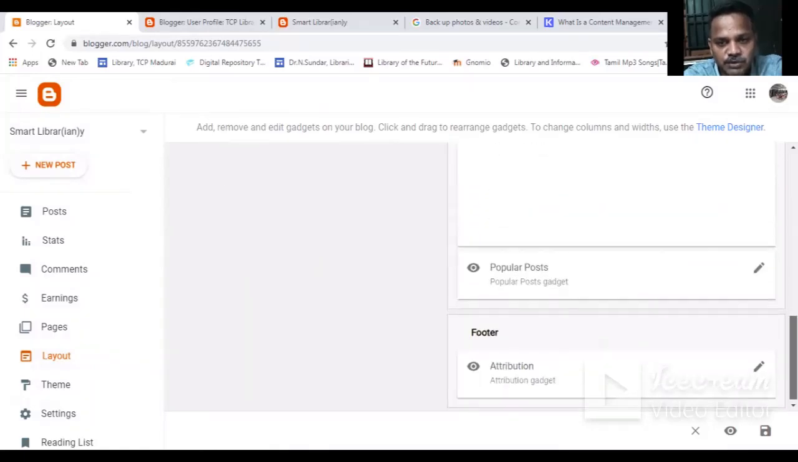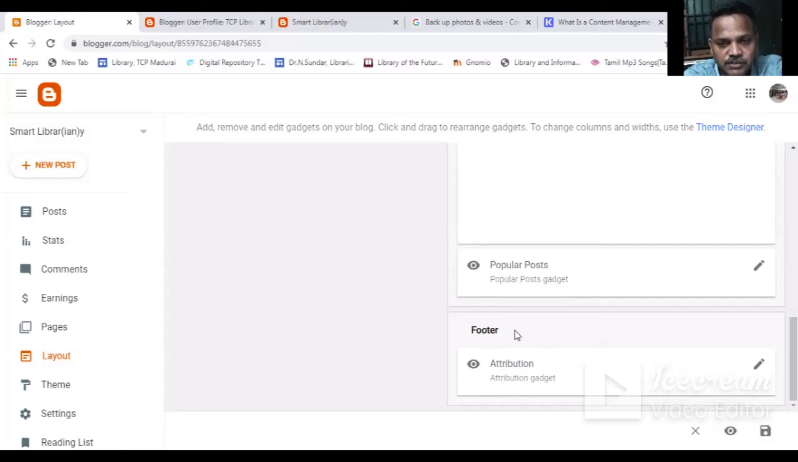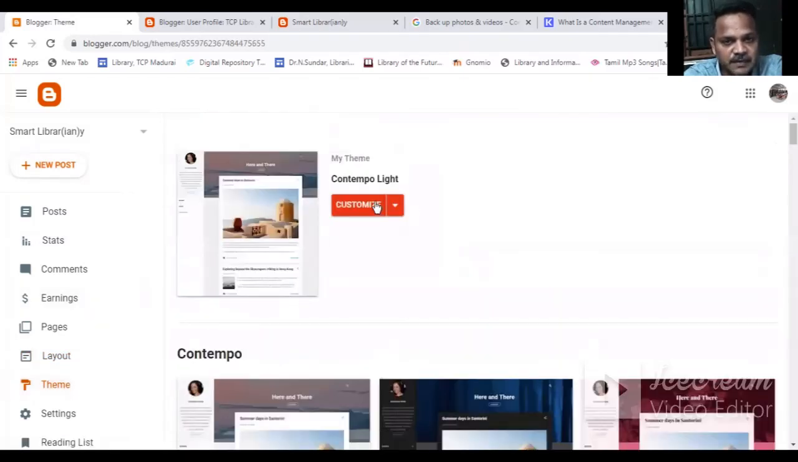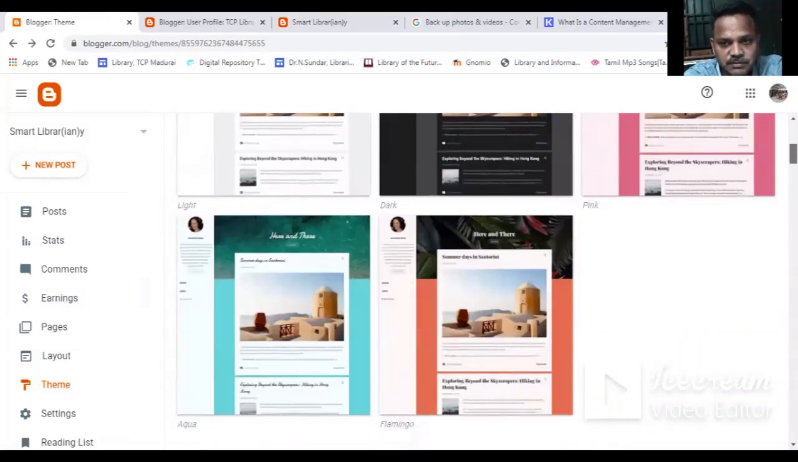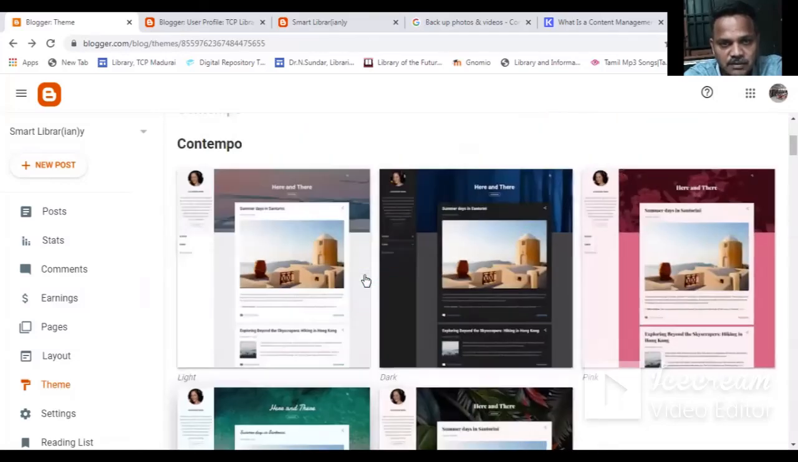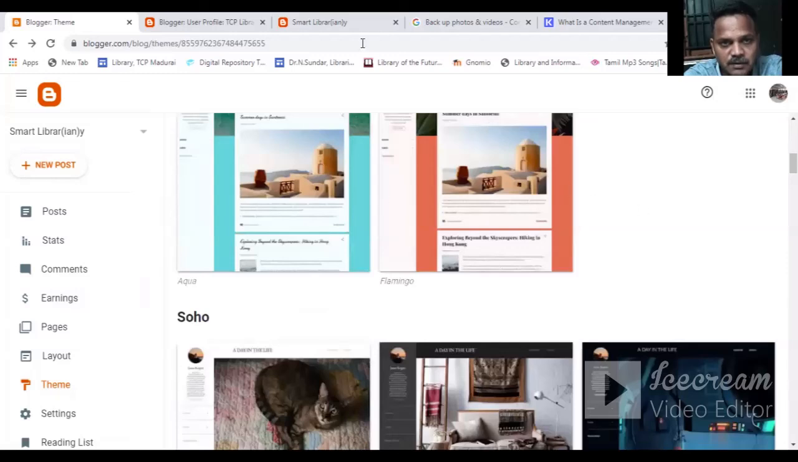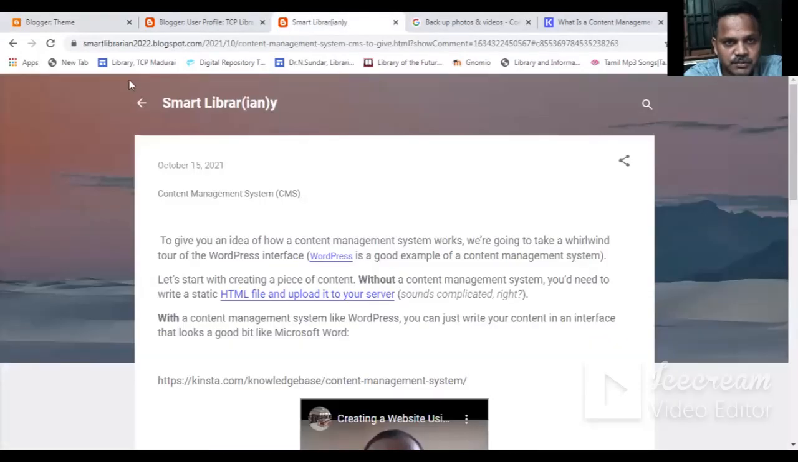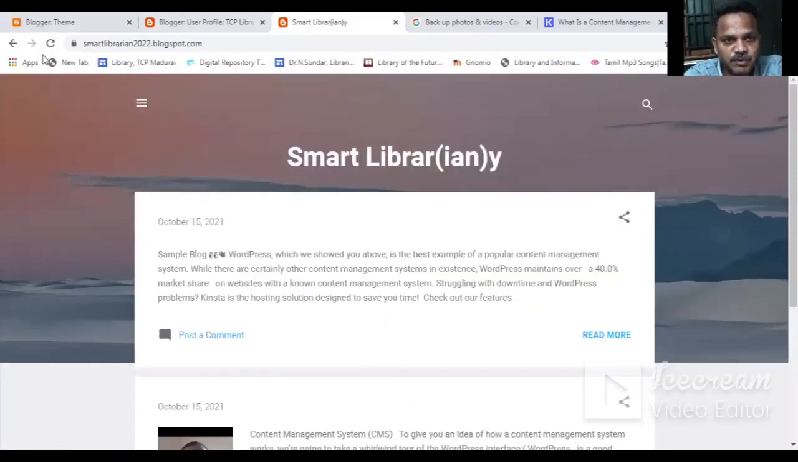So you just try by yourself. Footer, you can change, you can edit. And the theme, the design, as I said, you can change the theme. There are so many options. For example, I'll just change this color. Once you refresh your page, this will be changed. Maybe it takes a little time, but it will change.